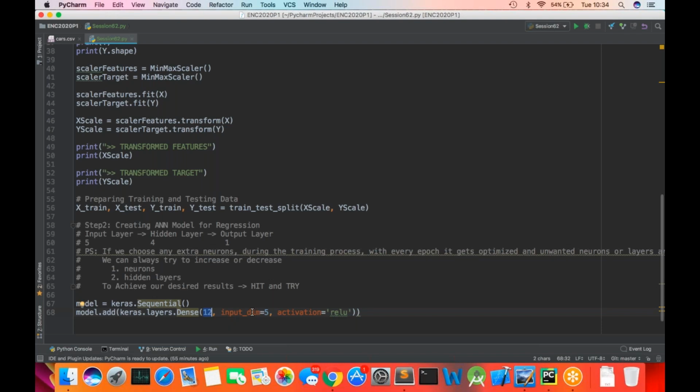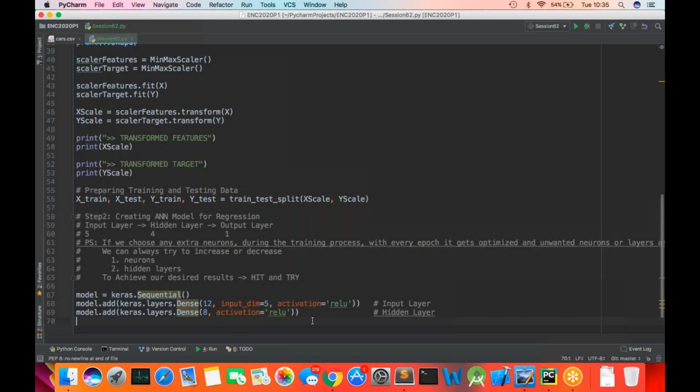refined. So the next layer I'm going to add is the hidden layer. Let us choose 8. Here we don't need any input dimension because it's not the input layer for us. We need the input dimension only in the input layer. So this is my input layer. This is our hidden layer. And the last one is my output layer.